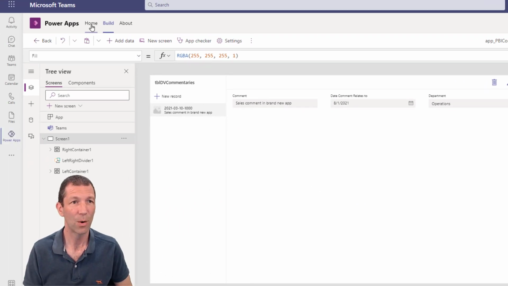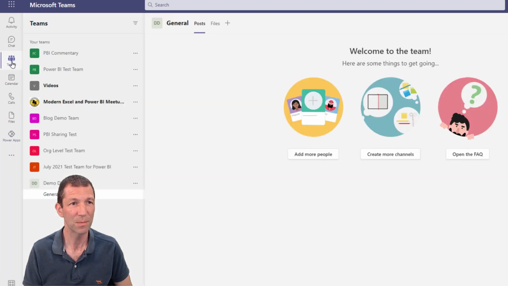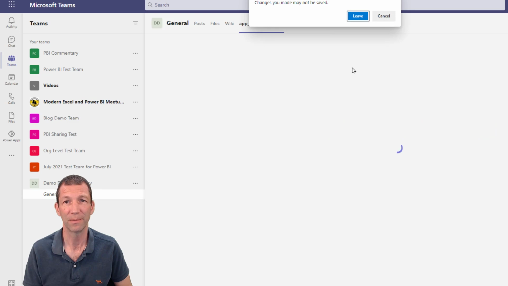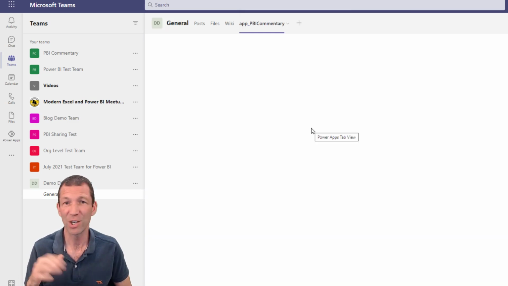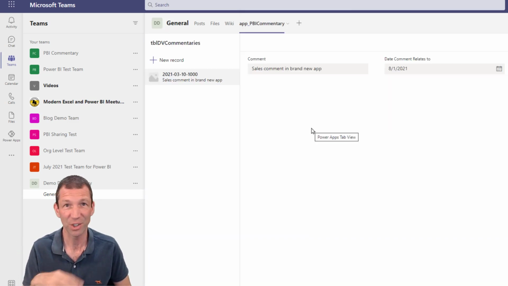Okay, now if I go over to Teams and I go here, here's my commentary, and if I click on it, in theory it should show up. Now, I had mixed success with this. It took ages to load the first time. I've had flashing lights, I've had all sorts of weird things go on, but it looks like it's worked. Okay, so here's my app inside Teams.